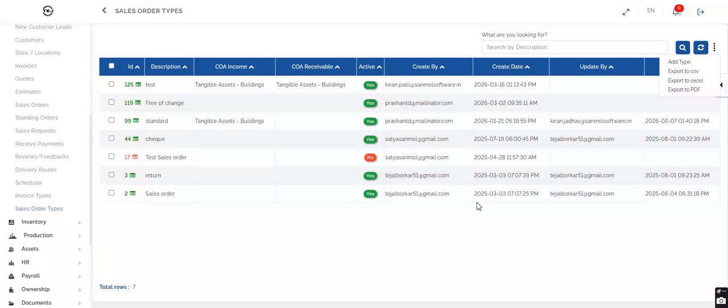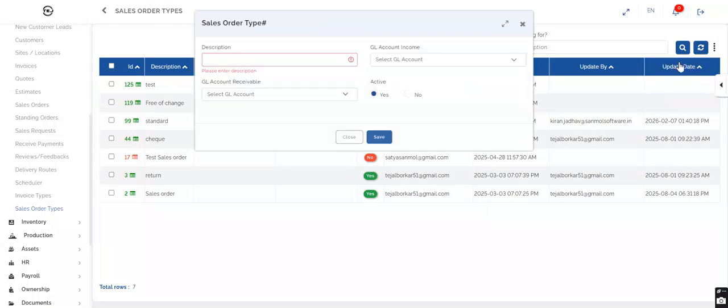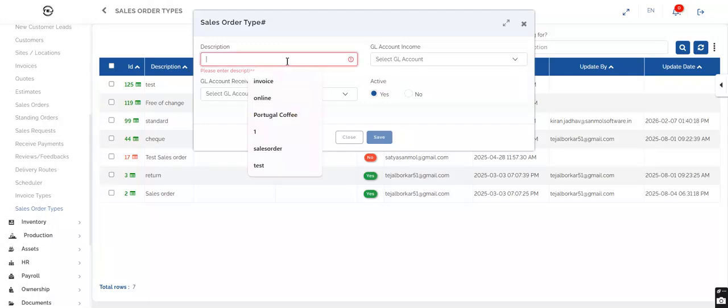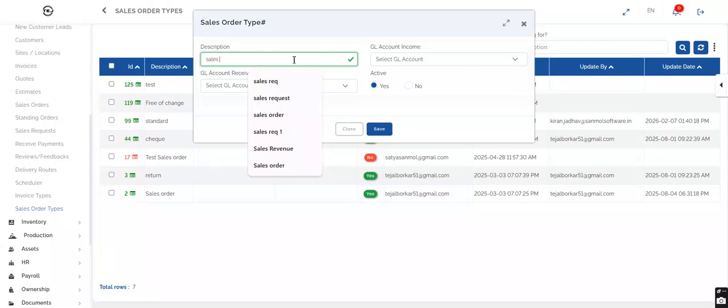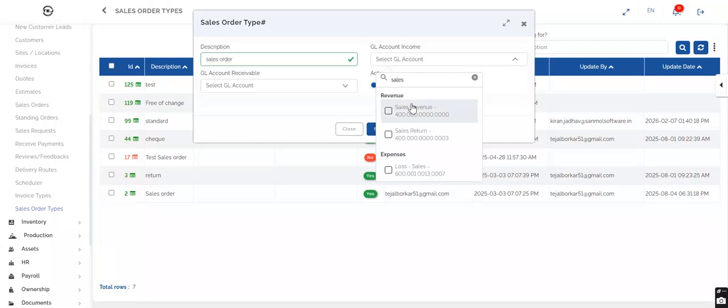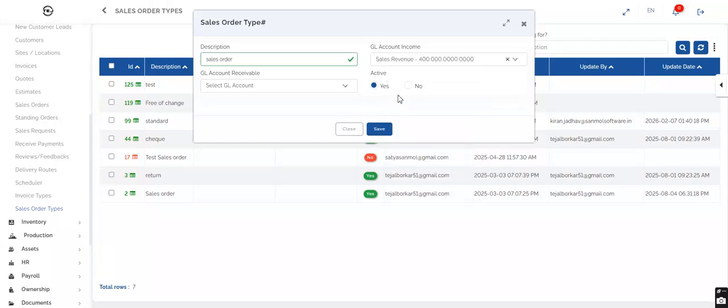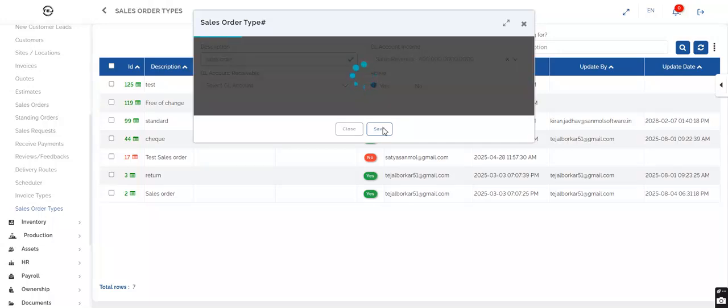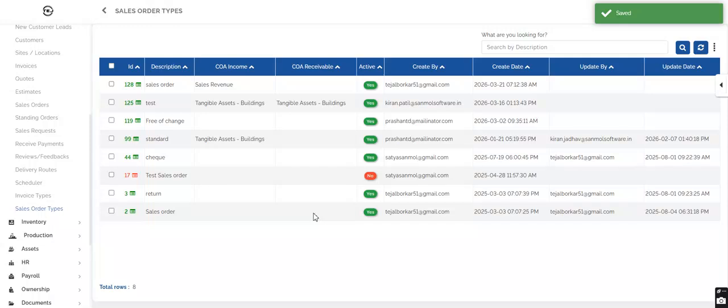To create a new sales order type, just click on Add Type. Enter the required details such as description and GL, and set active as yes. I will just add it. Enter the description, GL, and select any chart of account you want. Set active as yes and click on the Save button to create a new entry.